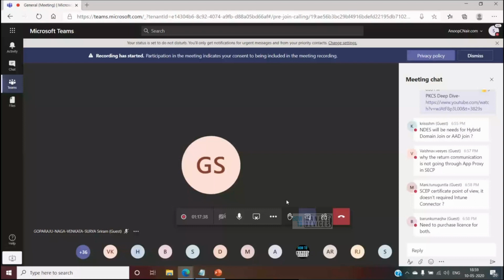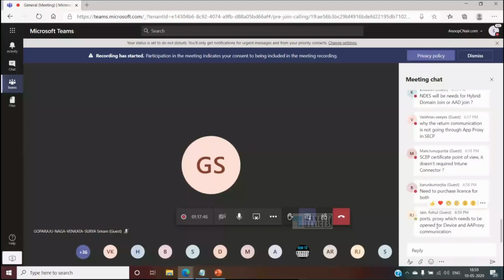Need to purchase a license for both? No, there is no license needed for any of this. The NDS server, again, is just a role that you are installing. All you need is the Intune license. If you have the Intune license, no other licenses are needed. Nothing else is needed. You're just installing a role and configuring it.